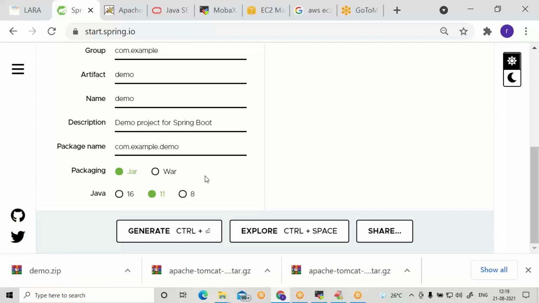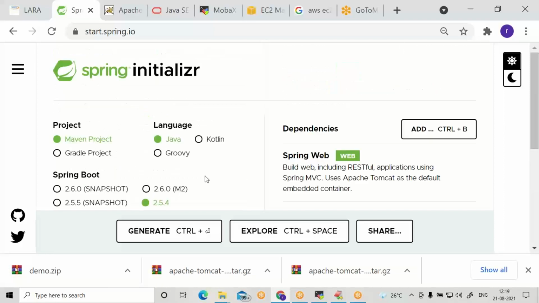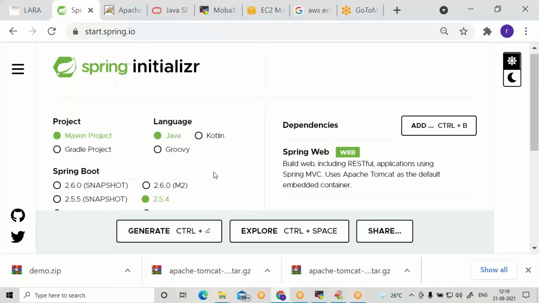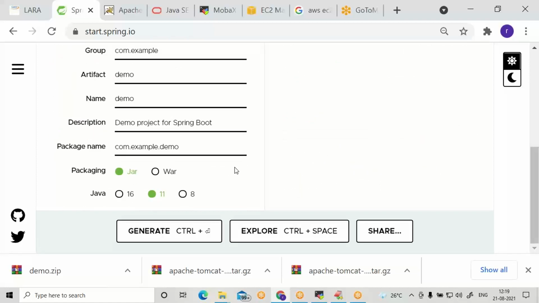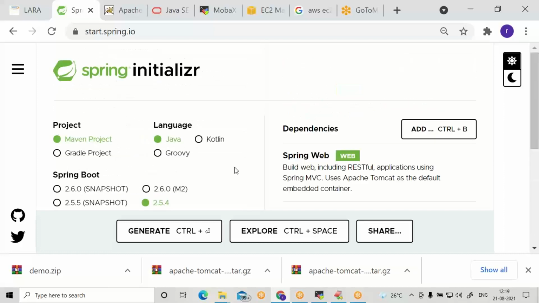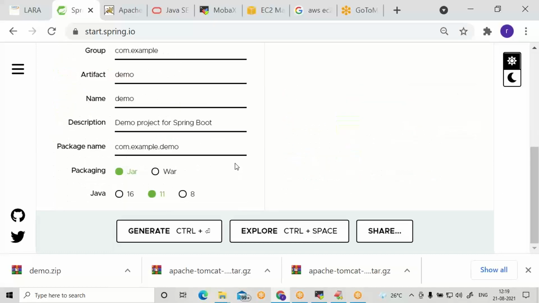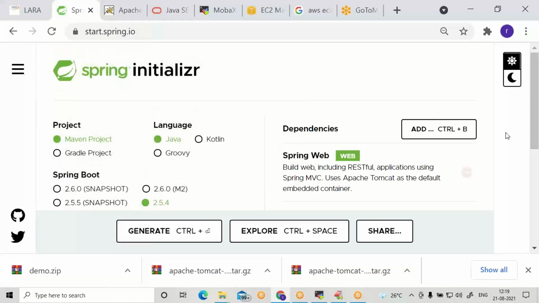Only one dependency, that is Spring Web. Start.spring.io. Left side no changes. Everything remains the same. Right side, Spring Web. Click on Add Dependencies, mention web, select Spring Web.